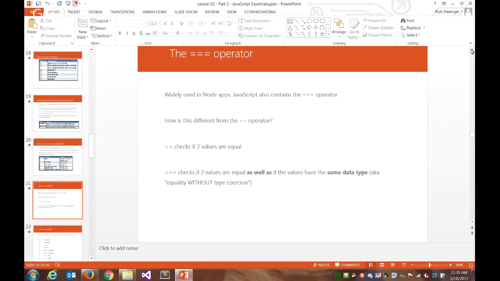Which one, double or triple? Right. So double will tell us if two values are equivalent. Triple will tell us if two values are equivalent and also the same data type. And we're going to see that in JavaScript a fair bit. Okay. So it's an extra layer of checking.